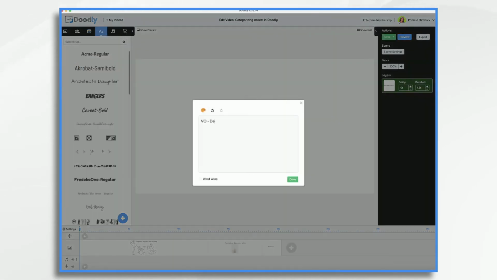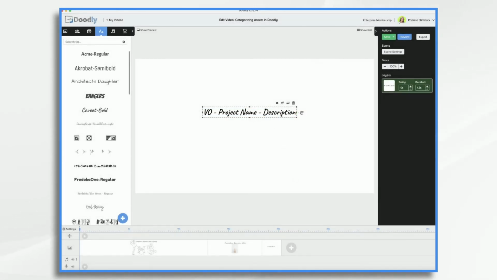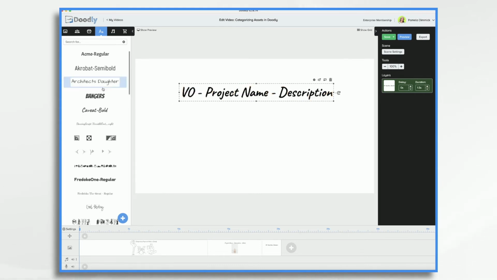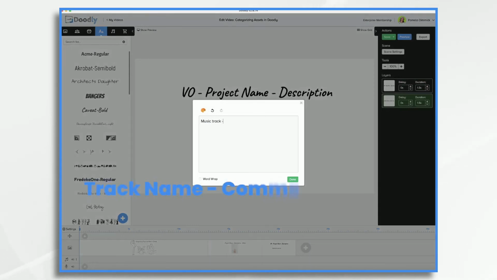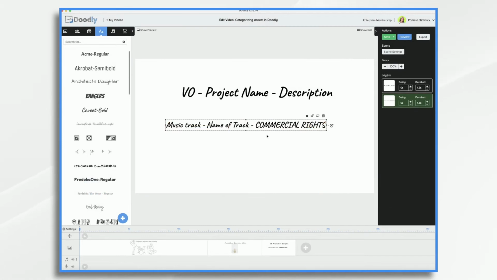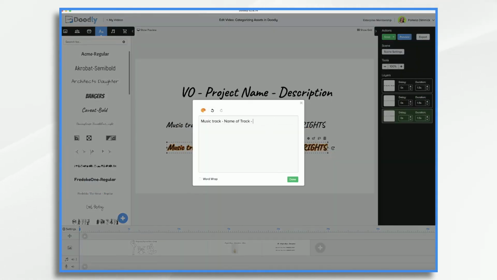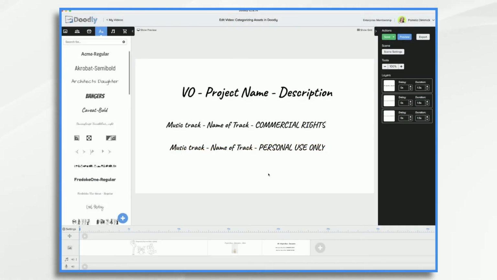You could do something similar for audio. You could use VO for voiceover, followed by the project name, or vice versa, depending on how you want it to fall alphabetically. Now, if you've ordered royalty-free music elsewhere and you will have the rights to use it in the future, you could even put something in the title indicating what rights you have, such as track name, commercial license purchased, or track name, personal use only, so that you don't get in a bind by accidentally misusing the music just because you have it listed in your library.